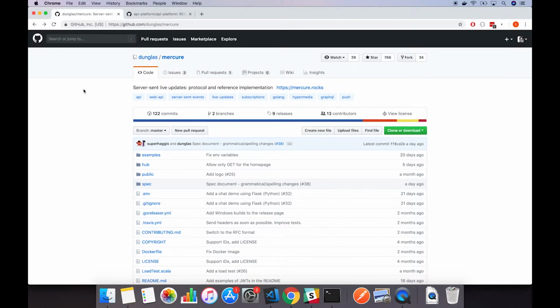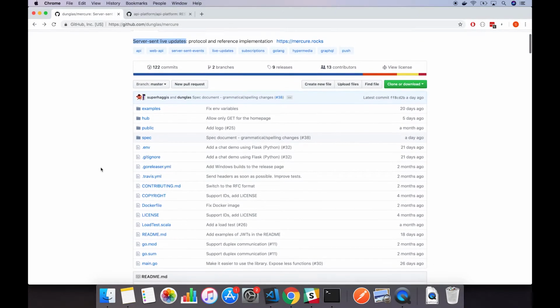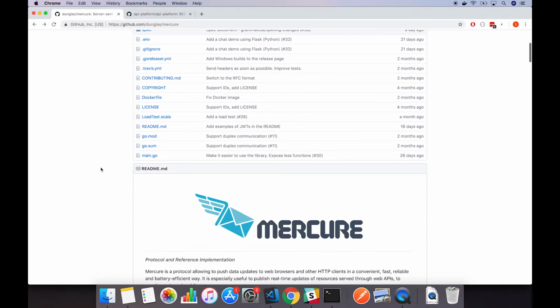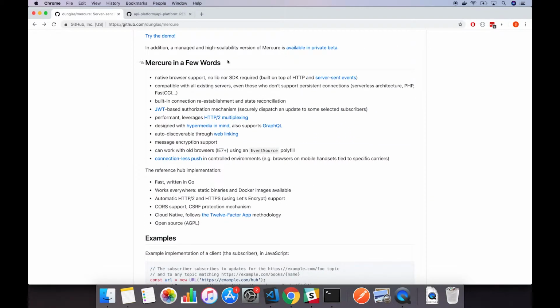So this was released very recently, and here you can see in the project description, server sent live updates. So I said, cool. The guy who's the main developer of the project I'm using released a new project to do exactly what I need. So I thought I'd check it out. And if you scroll down, you see down here, Mercure in a few words.